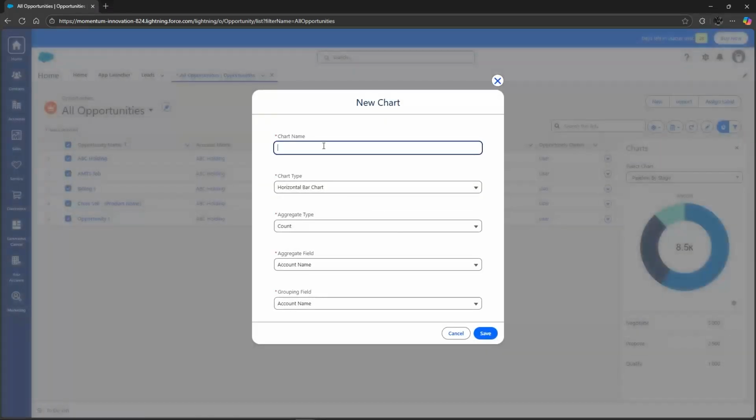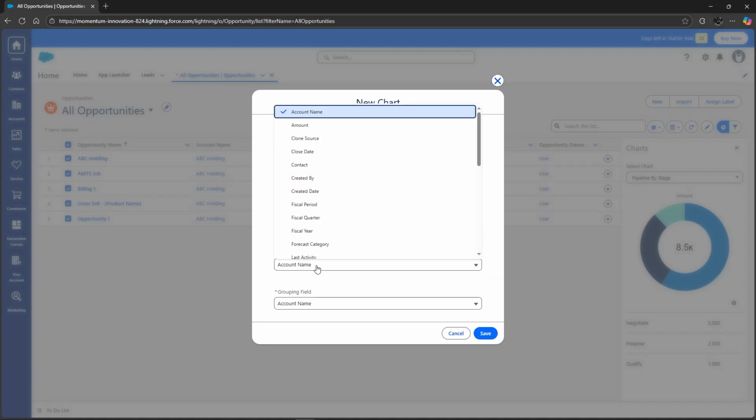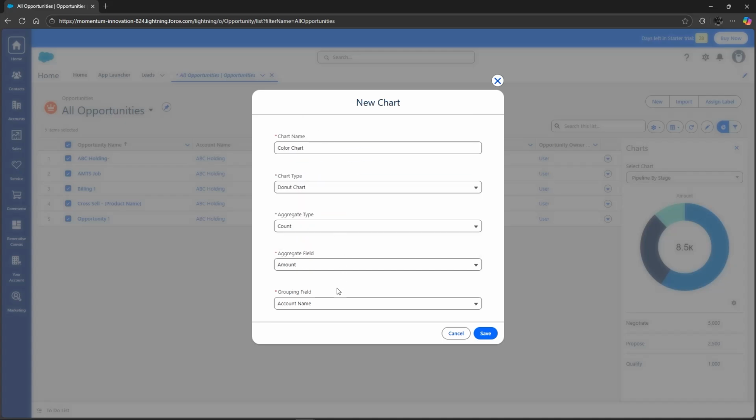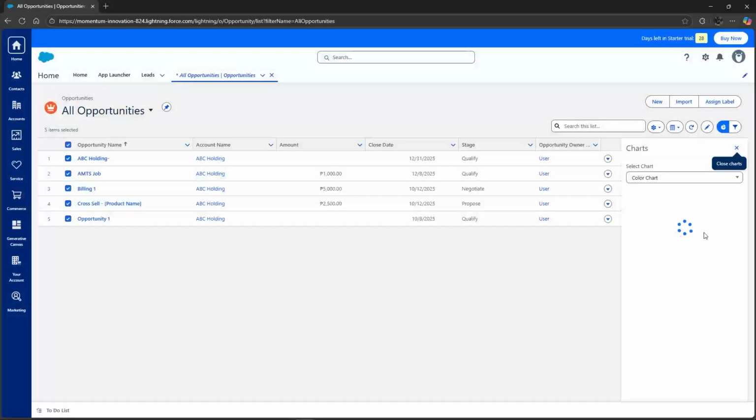Now we can name this chart color chart, for example, and the chart type would be donut chart. So make sure to set your preferred types for the aggregate. For example, I'll use count, and for the aggregate field, I can choose amount. Now, once you've done that, just click on save, and it will open up a new chart for you.